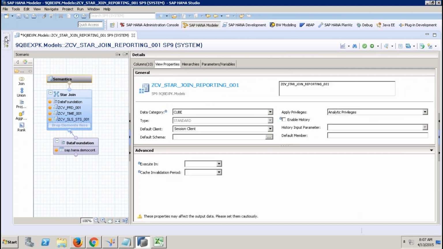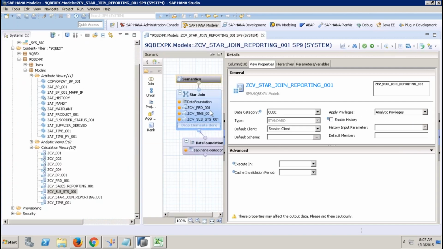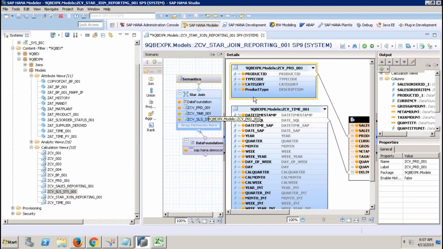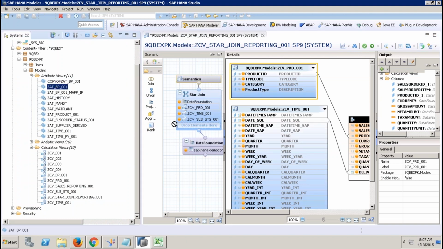But one point now, let's say I want to use this attribute view into star join. Look at this now. What is happening? Because it's not allowing me. Look at this. As a separate node, it allows, but when I try to push that into star join, not allowed. So can we use attribute view into calculation? Yes, but not into star join node.